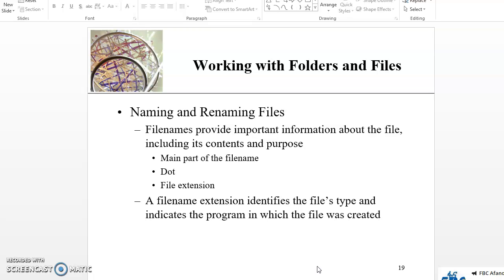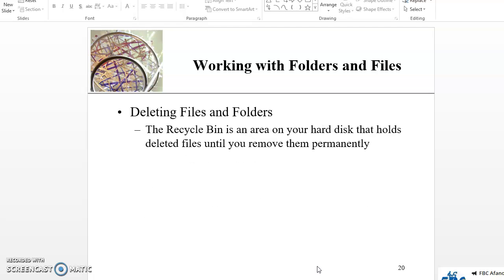Naming and renaming files. Naming provides important information about a file, including its contents and purpose. It has the main part of the file name, a dot, and the file extension. A file extension identifies the file type and indicates the program in which the file was created.